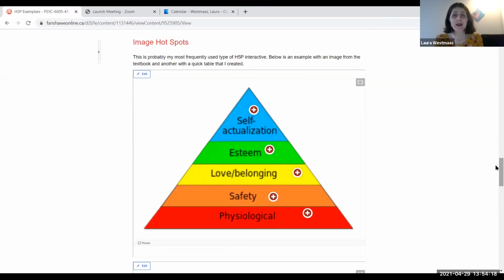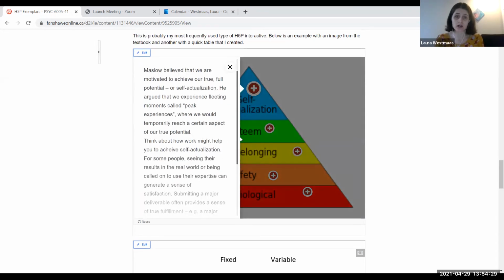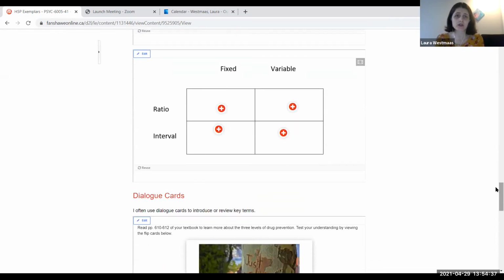And then I would say my most used H5P interactive is the image hotspots. So you'll see here Maslow's hierarchy of needs. Students can click on each to find out more about each of these types. This is a graphic that I found online, and I've also used it in a lesson where I've created my own.